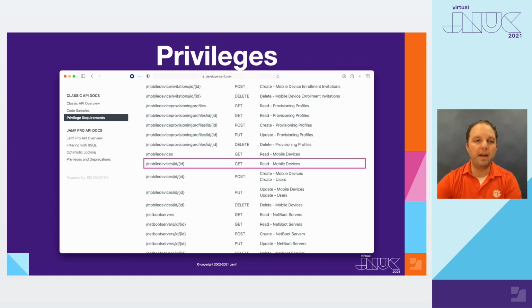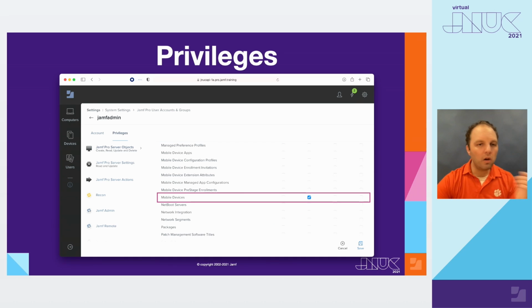to read mobile devices. So here we are, inside of Jamf Pro. I'm going to build a user called Jamf Admin, and the only box that I'm going to check is read mobile devices. So again, bare minimum privileges, the minimum privileges to do the task, just read mobile devices.